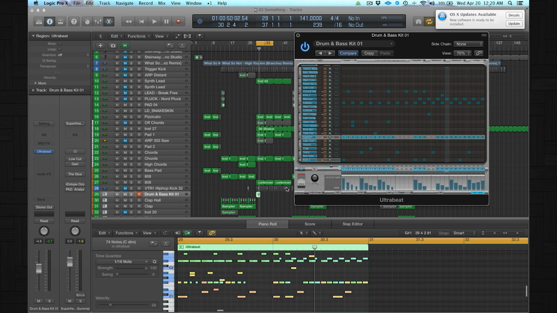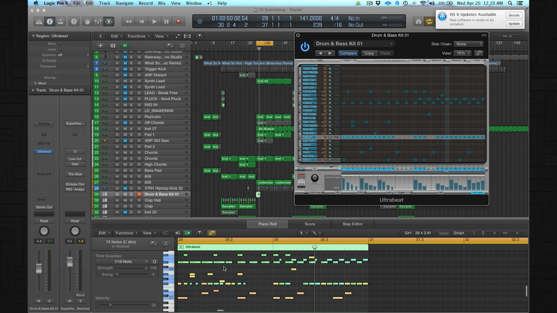As you can see, there is the MIDI pattern, and I can go on with the editing with the piano roll. So that's a really cool feature of UltraBeat.